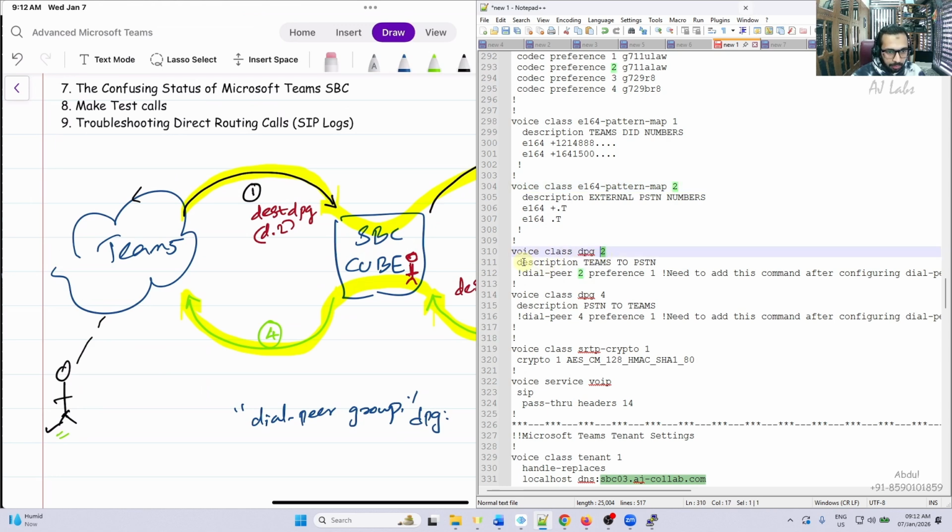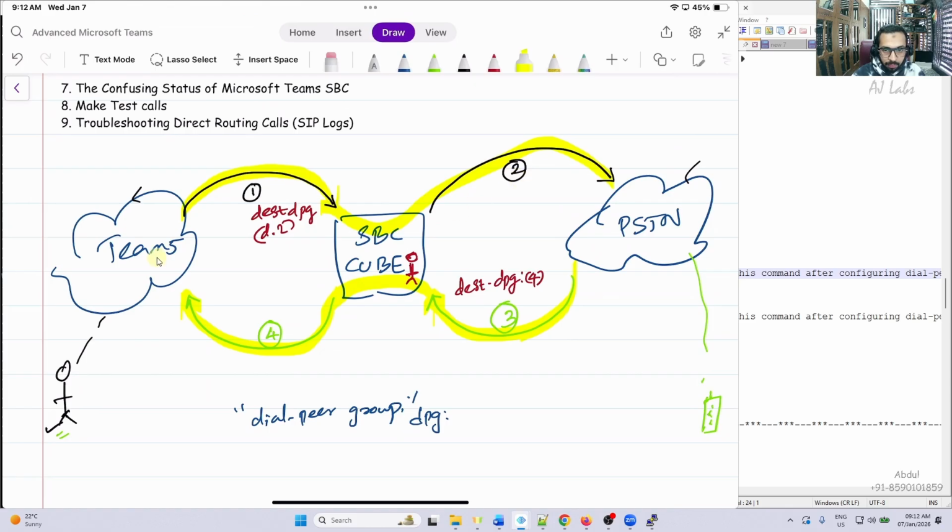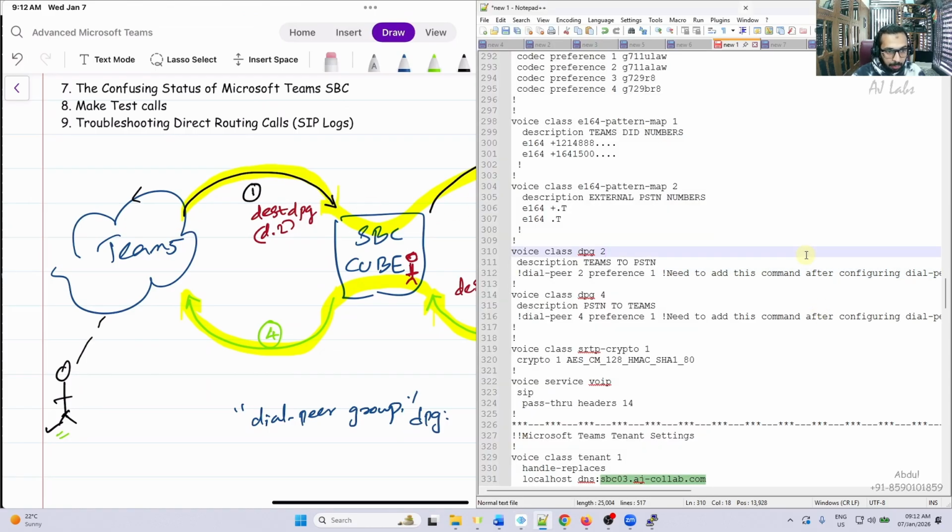So it's voice class DPG 2. It says description Teams to PSTN. That's the description I have given. Then I prefer dial peer 2, preference 1. I'll say dial peer 2 is this dial peer. When this call comes in, please use that. I haven't created any dial peer as of now. So when I add this command, it will say, okay, dial peer is not created. While creating the dial peer, you need to configure DPG.